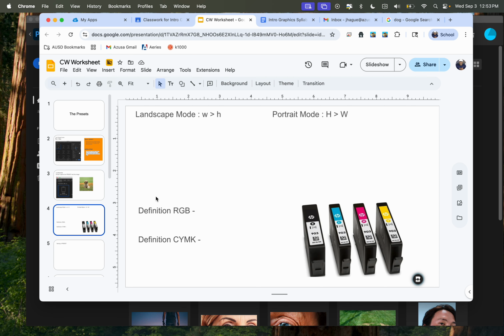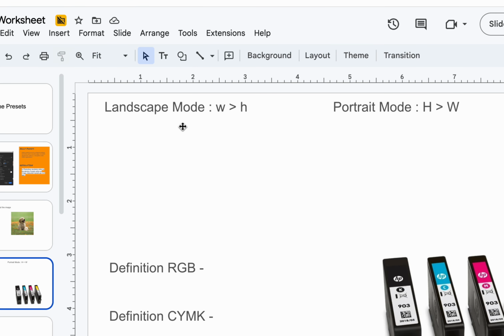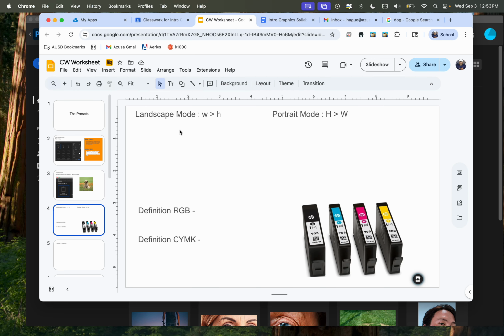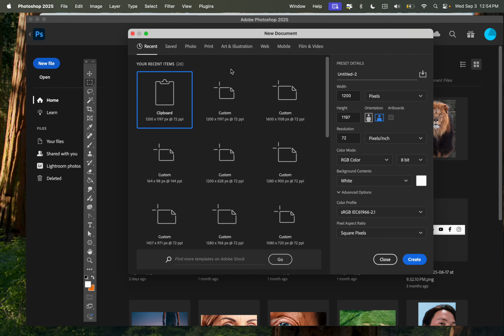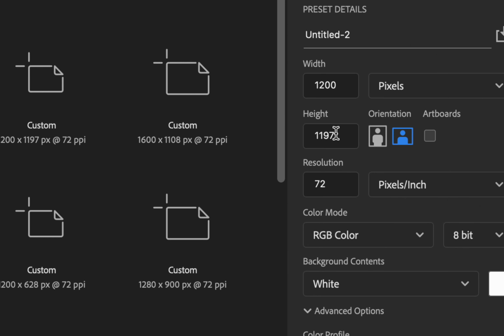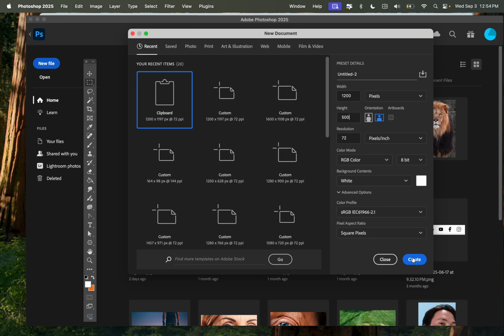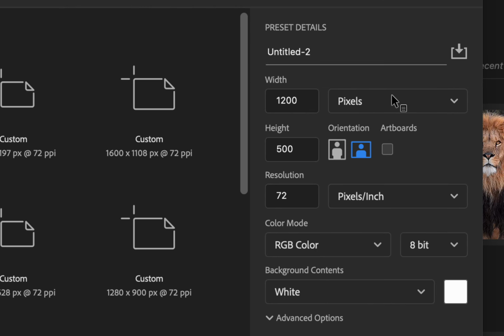Okay, so let's go over here, landscape view. This is what I'd like you to do. Anybody know what landscape is? Okay, hold the phone. Width is larger than height. So what I'd like you to do is go to New File, okay? And let's just make up something. So is width larger than height? Let's make it obvious. So width is 1200, height is 500. So I'm going to click OK. Okay. Make sure you have pixels.